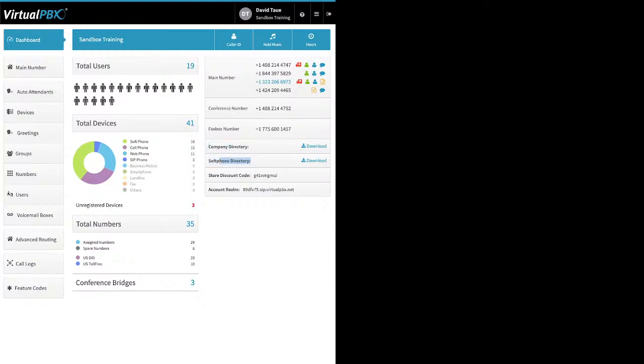The softphone directory, also a download link. This is for use with the Virtual PBX desktop softphone application. Basically, you download this file, you then upload it to that Virtual PBX desktop softphone app, and that'll allow you to see the status of the other softphones on your account, or the other Virtual PBX desktop softphones on your account. So if your entire staff is making use of only the Virtual PBX desktop softphone app, you can see the presence, right? Their status, right? Whether they're on a call or not.